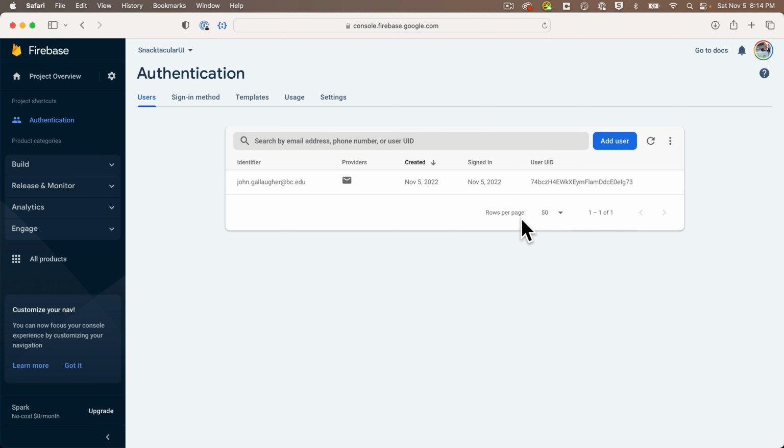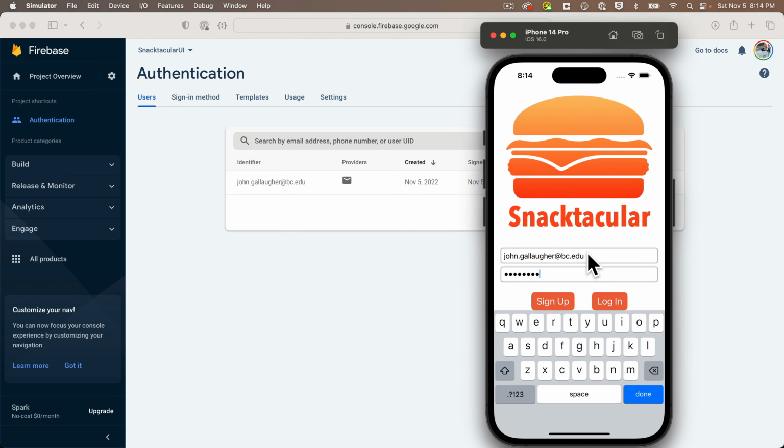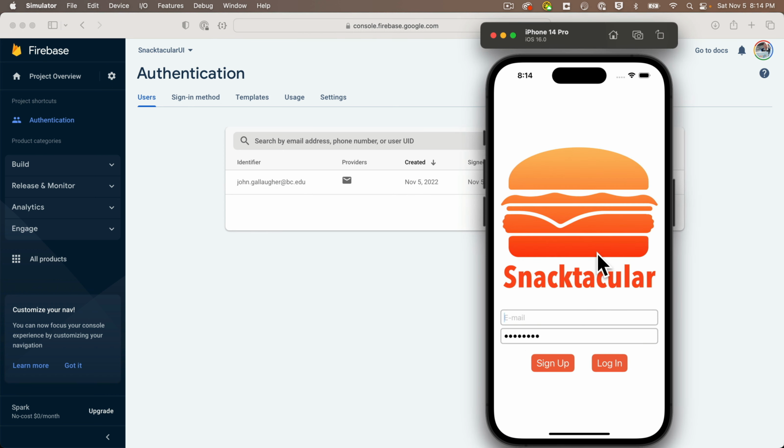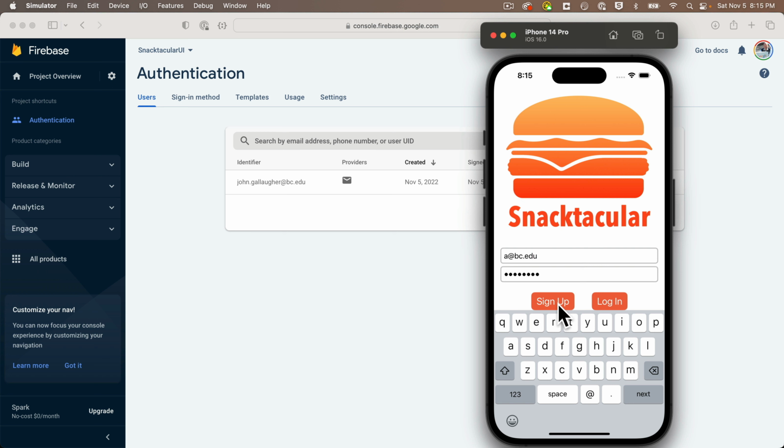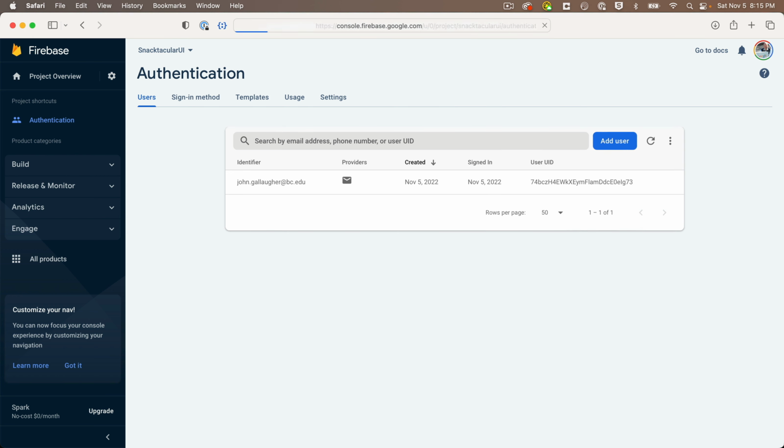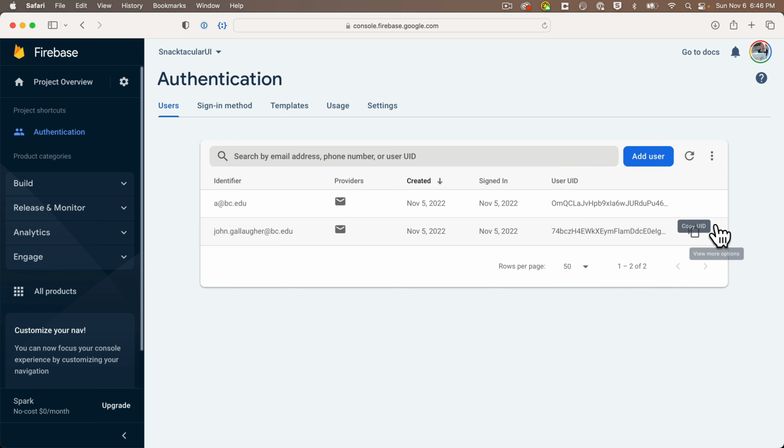Nice! We see their email address here, we see the date they signed in, looking good. Now there are no more email checks as part of sign up, so I can enter another bogus user. How about a@bc.edu? This isn't a valid email address. I'll click sign up, and again, normally we would head to a different view in our app, but we haven't coded that yet. But if we head back to our browser and refresh our users view, we can see our second user is created as well.